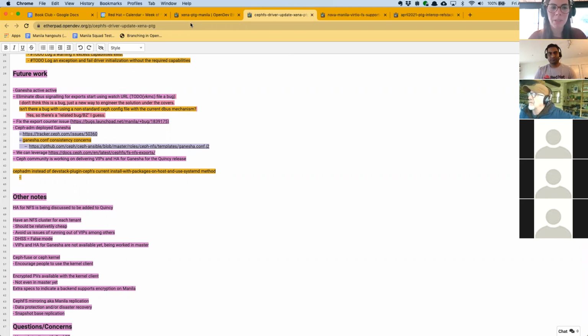Great. So I believe that this sums up the future work as well, both the stories like Ganesha active and deploying Ganesha using CephADM. Both are quite broad and definitely we expect to find complications while we continue researching and testing this. So this is the goal for this cycle, to continue stabilizing what we implemented in Wallaby, and to start looking into these futures.